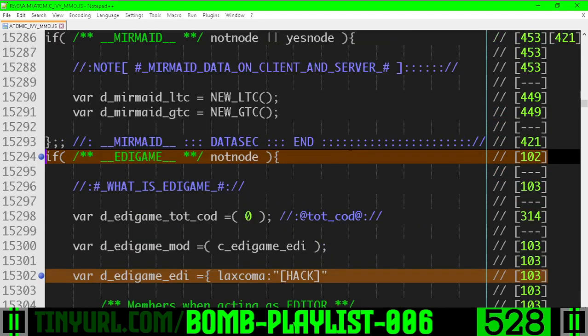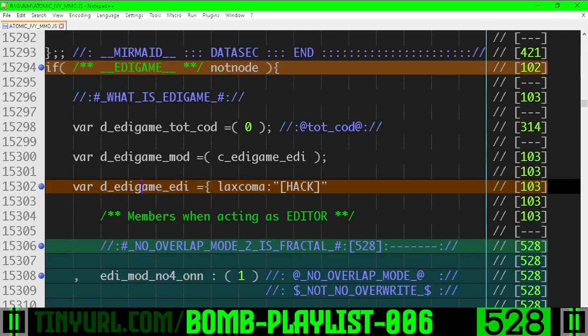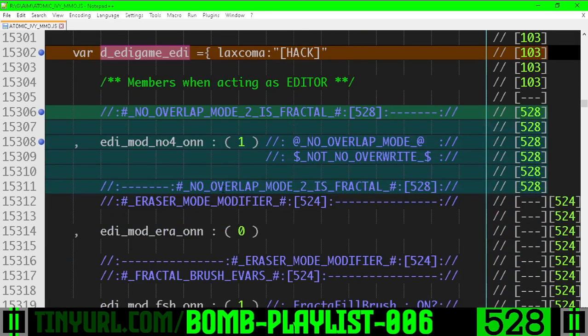Down here in data by system, in the global data for Eddy game, inside of our Eddy game editor state, we've added this NO4 flag. So Eddy mode NO4 on. NO4 stands for no overlap, of which there are 4 modes. So 0 is off, and then 1, 2, and 3 are different kinds of on.